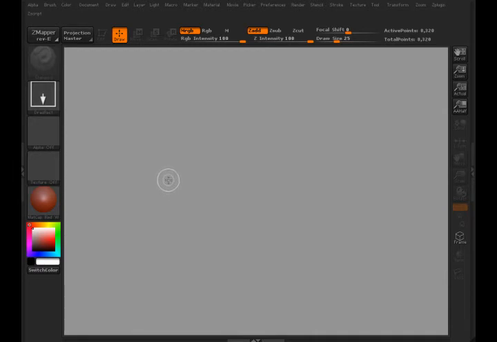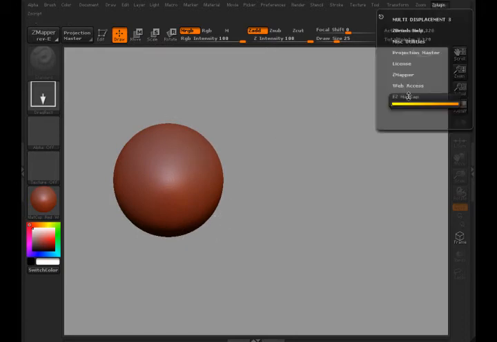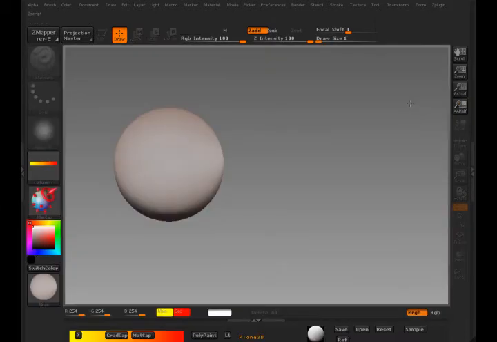What we'll do is bring the sphere out here, and it needs to be somewhat on the left side of the screen. Then we'll go to the ZPlugin and press the Easy MatCap. As you can see, the new tool is the MatCap, and it dropped the ZSphere or sphere to the canvas here.